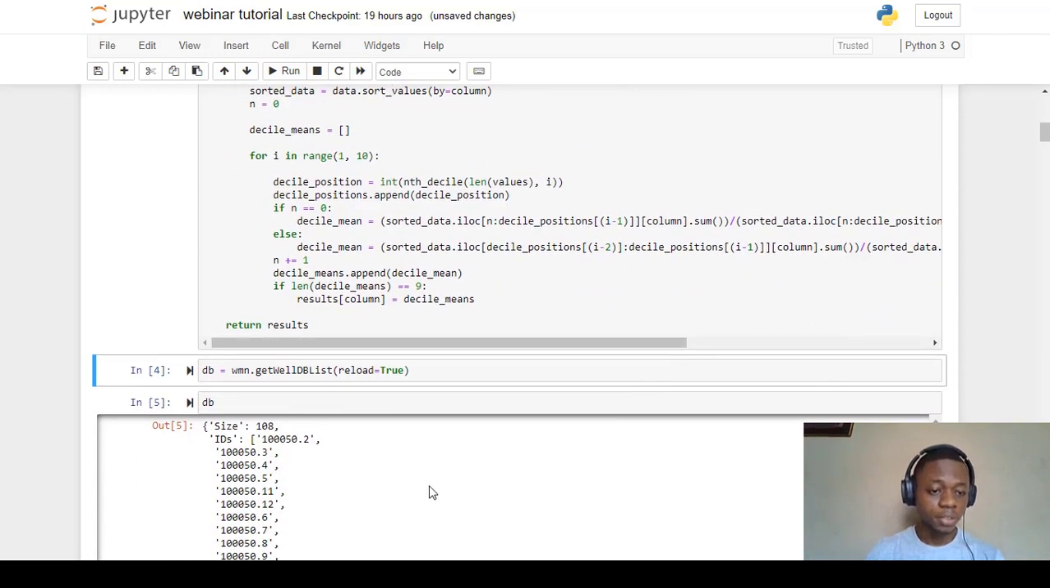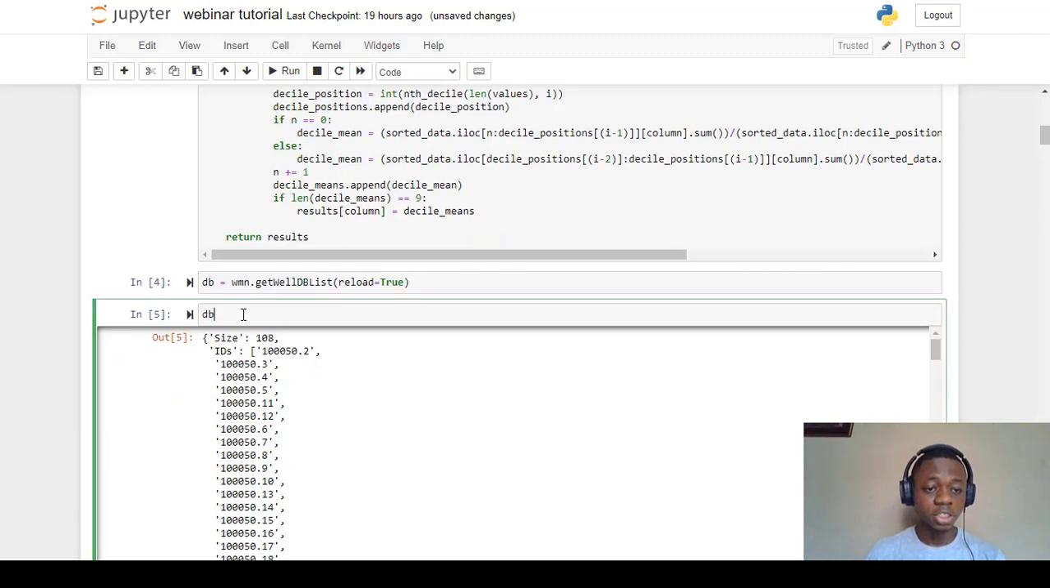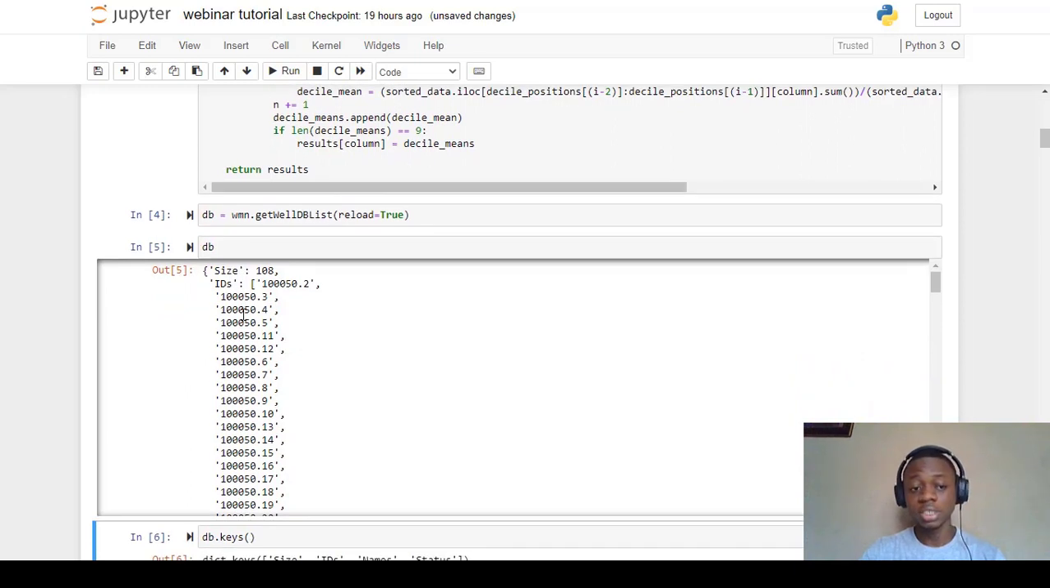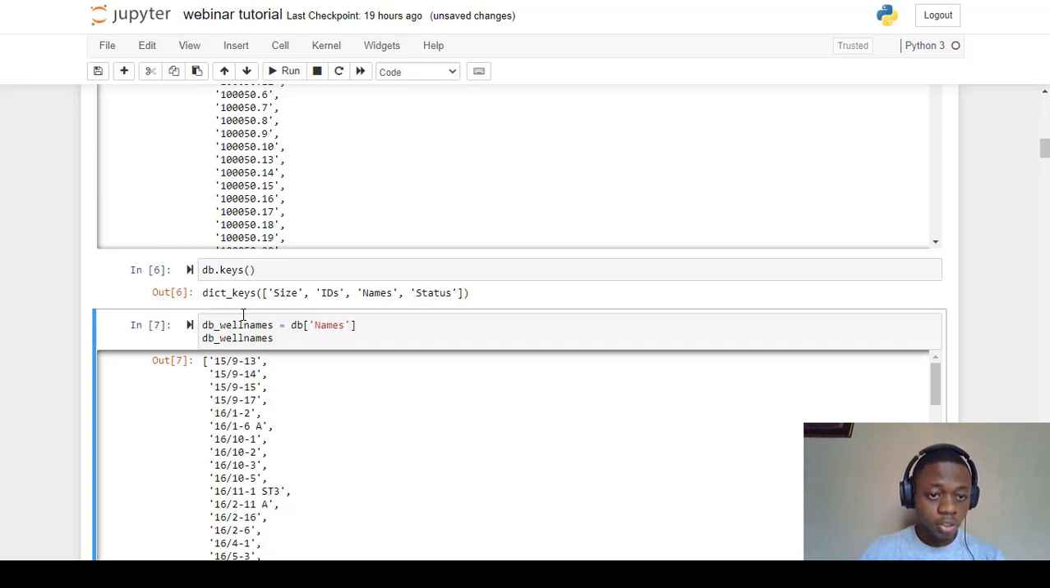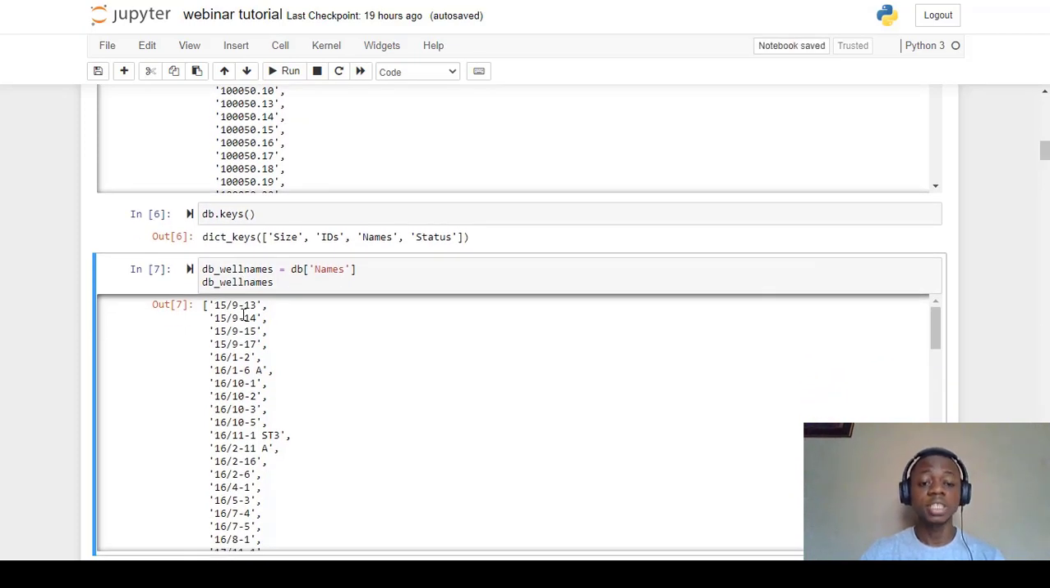And over here we have some of the methods from Wellman. Like I said, we can make use of the get well db list to get information on the database, and then just check to see what it returns. It returns dictionaries, and we can check some of the keys of the dictionaries. It returns the size of the well database, the well IDs, the names of the wells, and status. So right here we're just checking the names of the wells present in the database.